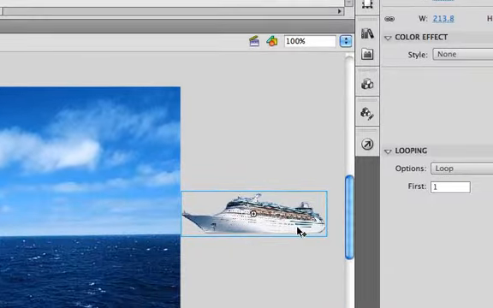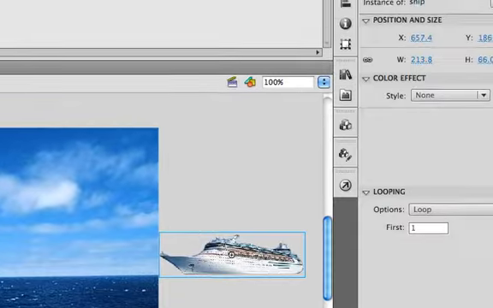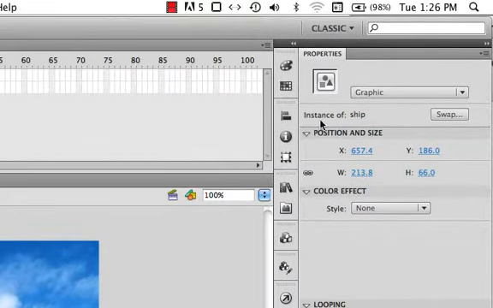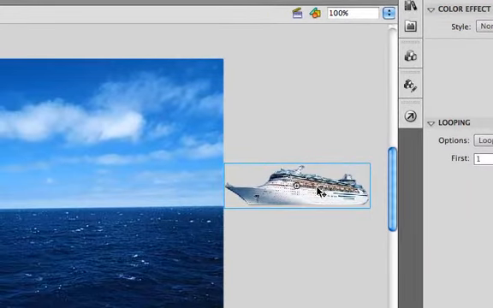Now it's showing a blue outline, and it has a little registration mark in the middle, indicating that it's a symbol. It also shows graphic over here, which is a type of symbol, and it shows instance of ship. So when a symbol is on the stage, they consider that an instance, because you could have multiple instances of symbols on the stage.